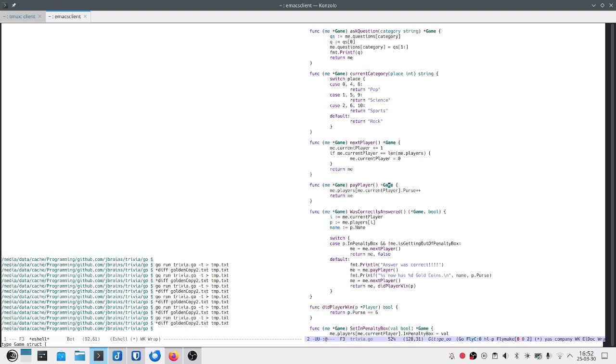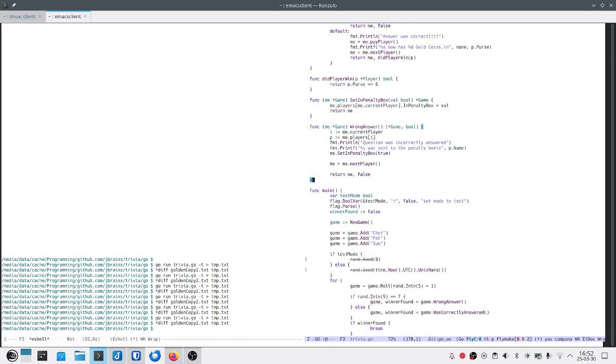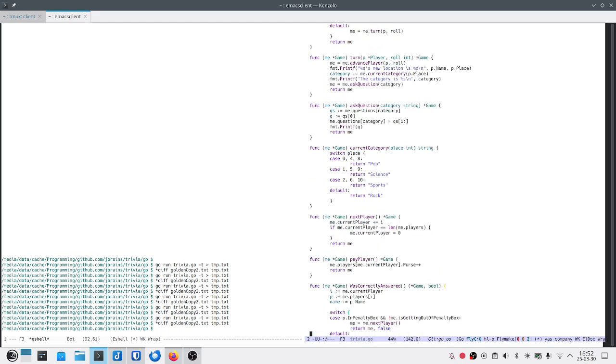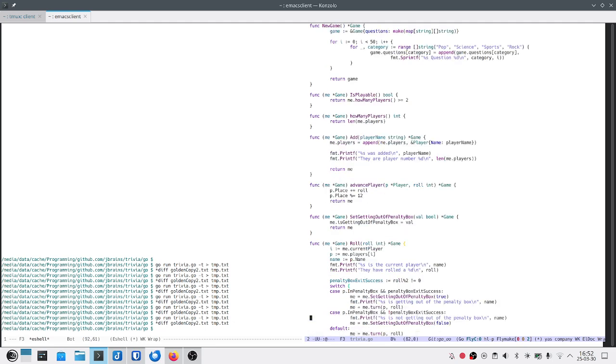The next thing to do would be to take one of these. Let's take a really simple one. There was a set getting out of penalty box one, if I remember correctly, which was a really simple one, just a top level state change. Here it is. This is a simple one to do because it's a top level state change.